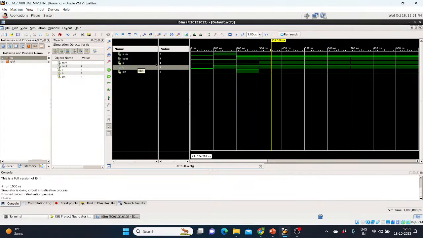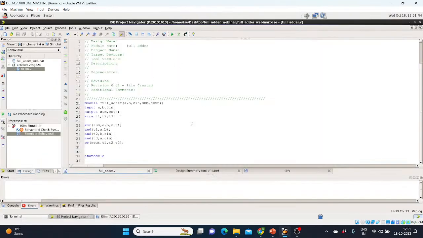So in this condition, the LED for C out will be on, and in the sum the LEDs won't blink here. So this is how we are going to write the code in the Xilinx.